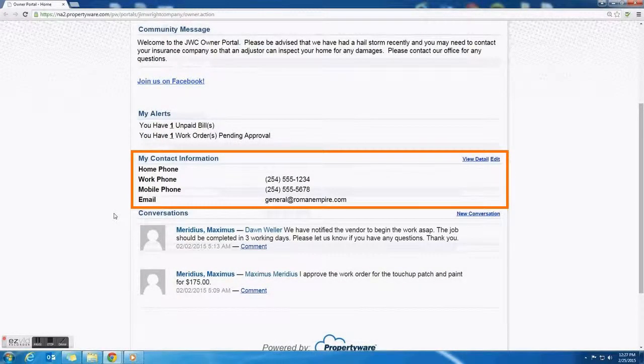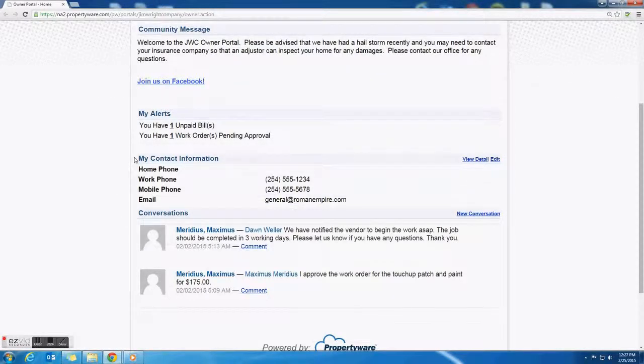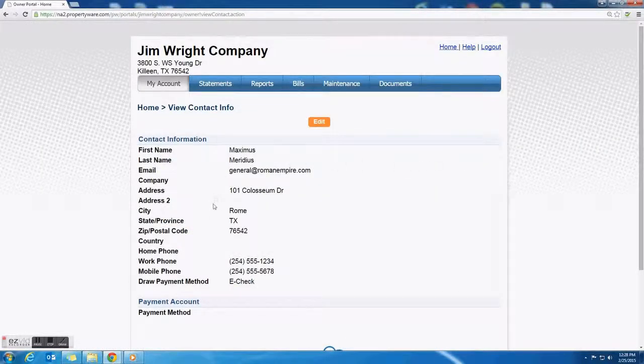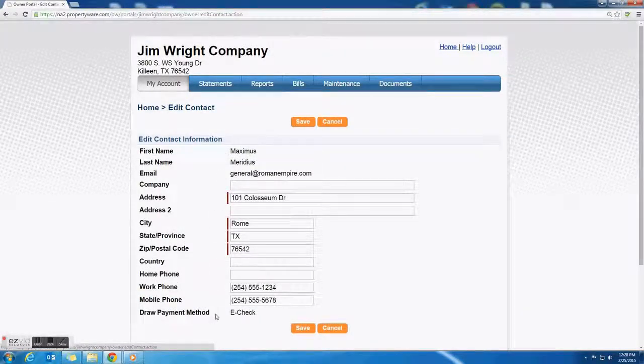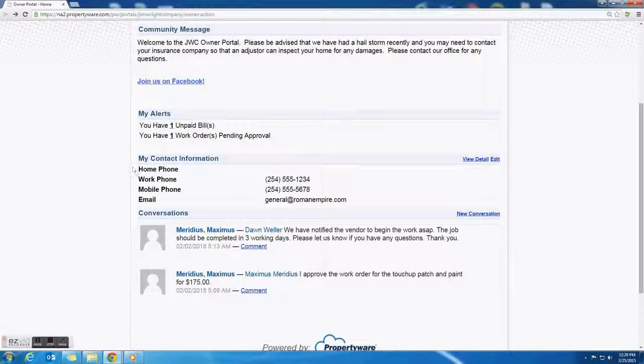Next, you will see the My Contact Information section. Here you will see the contact information that you have provided JWC upon activation of your management agreement. At any time, you can view more details of your contact information by clicking on the View Detail button. You can also make changes to your contact information by clicking on the Edit button. If you need to make any changes to your contact information, be sure to click the Save button when you are finished. There is also an Edit button available on the My Account page for your convenience.